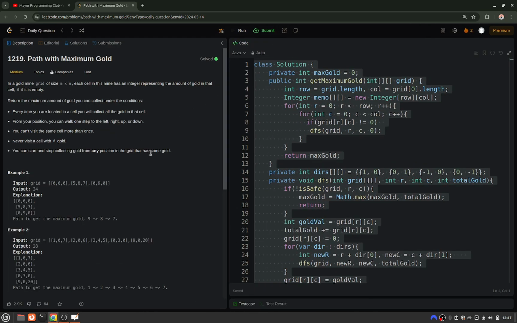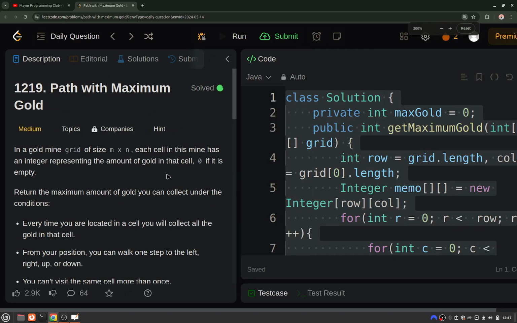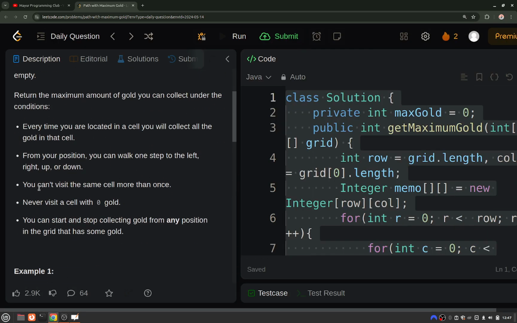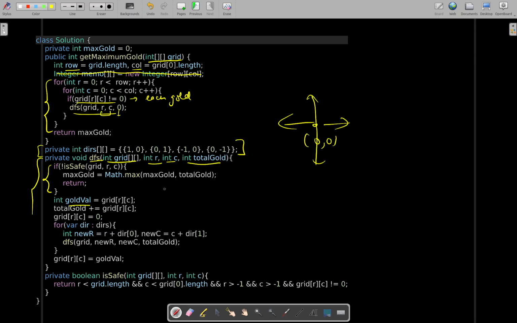So this is mentioned in the problem statement that you cannot visit the same cell more than once. So what we'll be doing is, we will be marking the current cell as a non-gold cell. We will consume everything that is there, take away the entire amount of gold. And the total gold will be increased by the amount of gold that was present in the current cell, which was this amount.